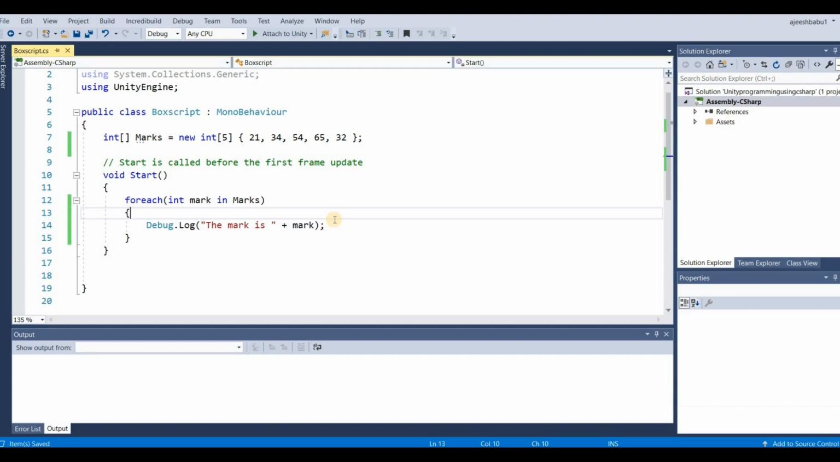So I hope you understood the purpose of the foreach loop. The foreach loop is similar to the for loop. In a for loop, we use an iterator and an initializer to go through the elements of an array or a list, or to execute a particular statement a number of times.